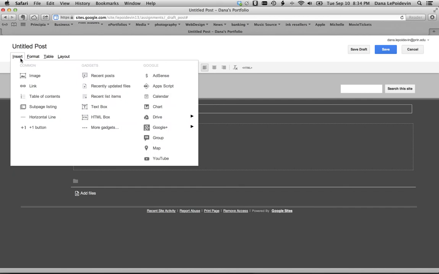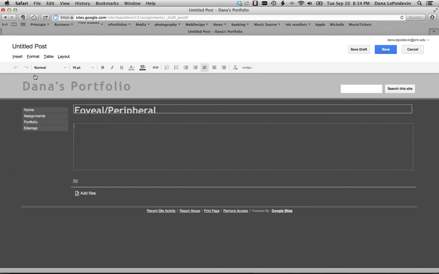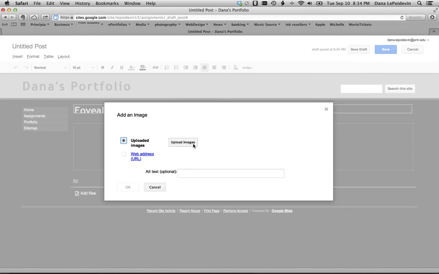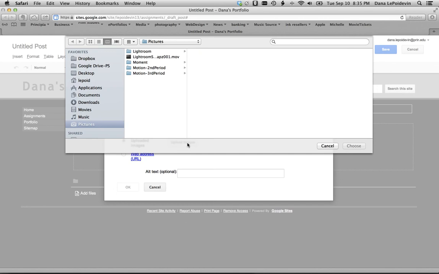Go up to Insert, go to Image, and we've done this before. So this is not new to you about adding your pictures. And it should be giving me a button here to choose. For some reason it's not. Okay, apparently it's just a little different. Maybe they just changed it. So I would go to your hard drive.